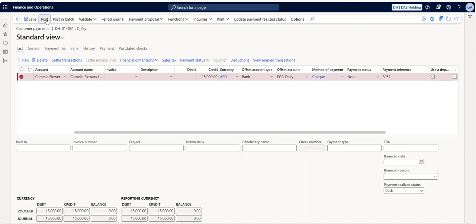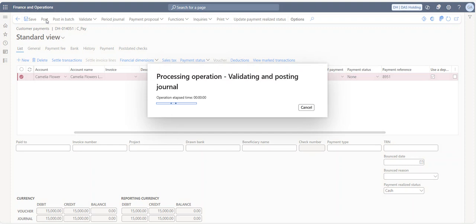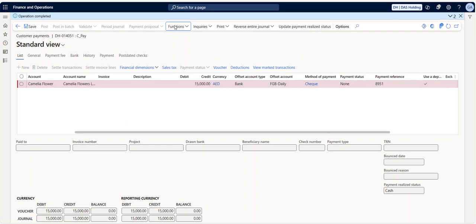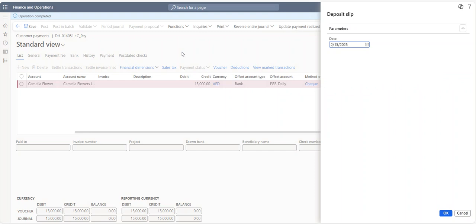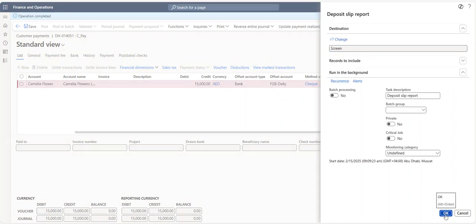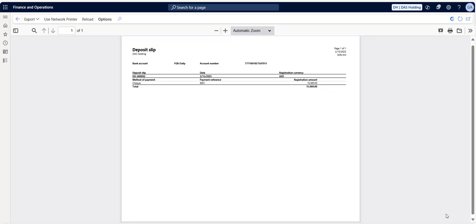Okay, so once I have posted this particular transaction, then I can go to the functions. From function we have a deposit slip, so we'll click on this particular deposit slip, and we will click on OK, and we will click once again OK to showcase in the front end of that particular report. So this is the deposit slip which is generated now. So any question on the check generation and the deposit slip concept?